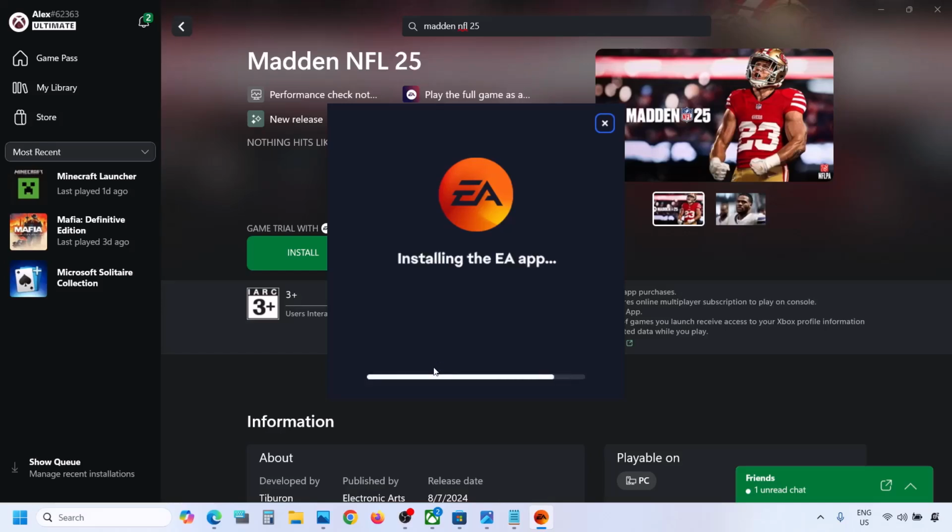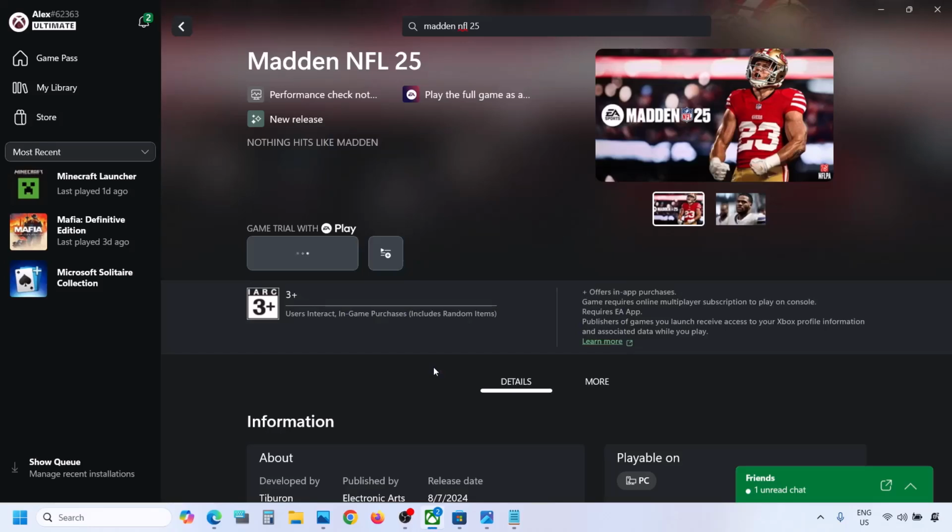Now after the download, let the installation complete. Now, once the installation is complete, it should open EA app. But here you can see it's not opening EA app even after the installation. And here you can see dots, but there is no option, nothing is happening.